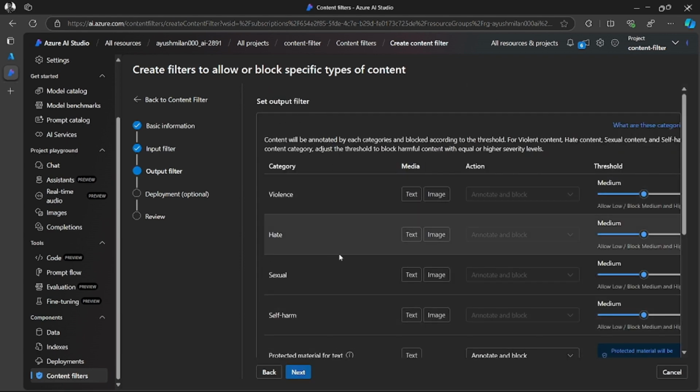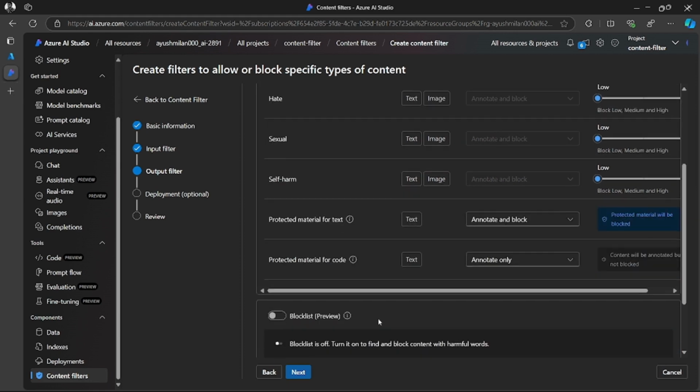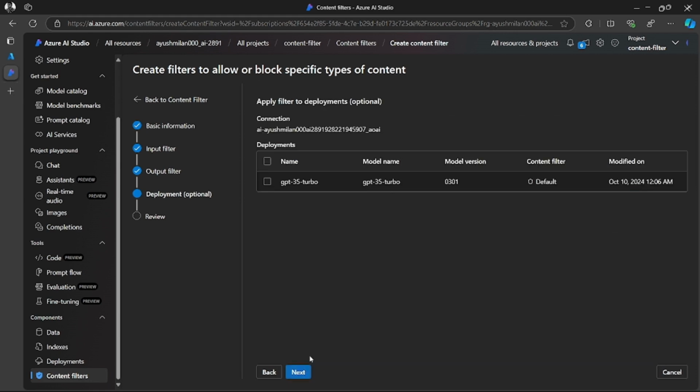Next, we set the output filter, like what kind of threshold in the output we want, like violence, hate, sexual, self-harm. In this, we are also going to set it to low. So if anything from categories like violence, hate, it will be categorized and captured using this filter. Next, we have to select which model we want to apply this filter on.